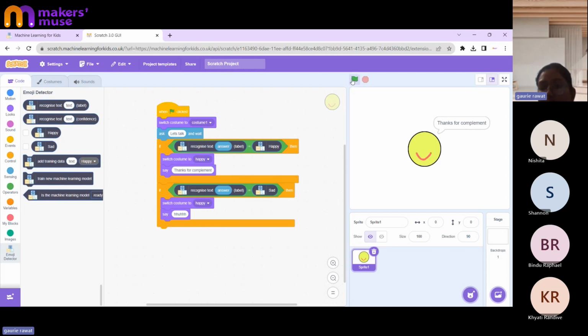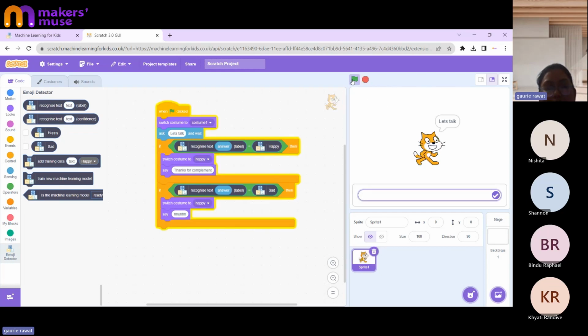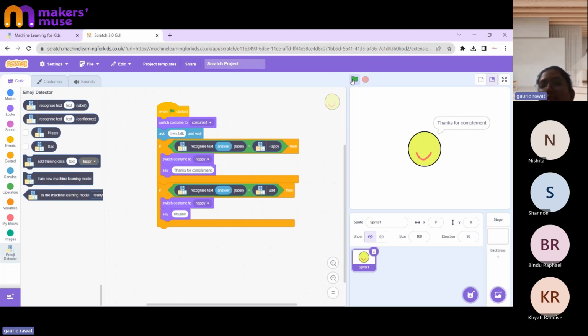Now, if I click over here again and write a statement, you are ugly, that was under my sad statements. And you can still see that it shows me a happy costume. Can you tell me what mistake I have made over here? You need to switch the costume. Correct, absolutely. In both places the same costume is there, so definitely the costume also needs to be switched.